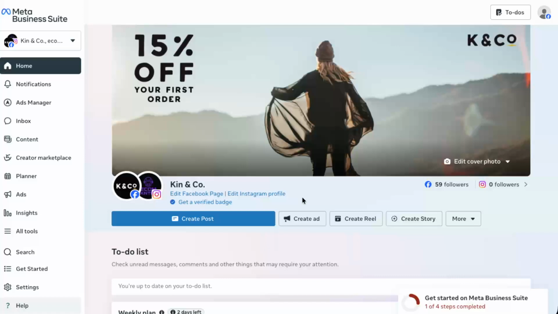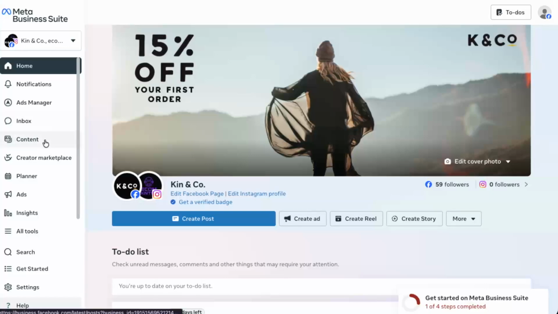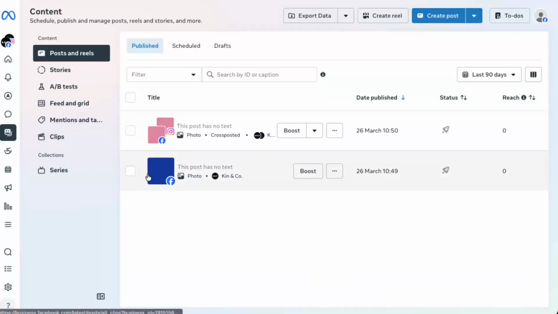When Meta Business Suite loads, look at the menu on the left-hand side of the screen. From this menu, click on Content. This is where all of your posts for that page are organized. You'll see a list or grid of your published posts and possibly scheduled or draft posts as well, depending on how your page is set up.